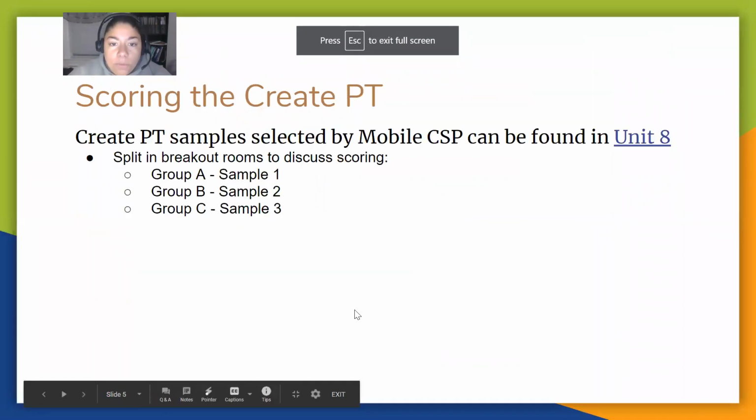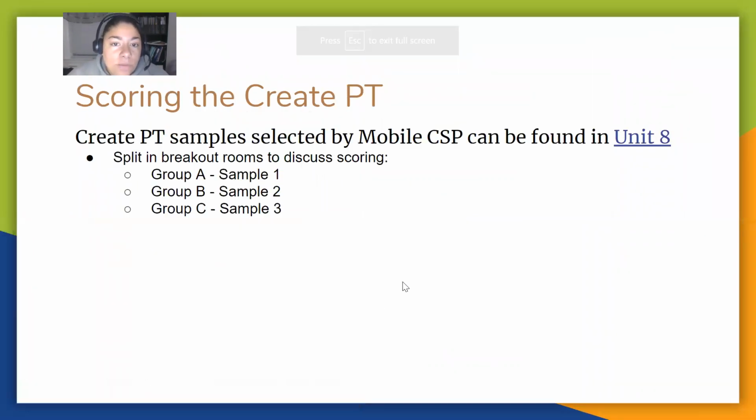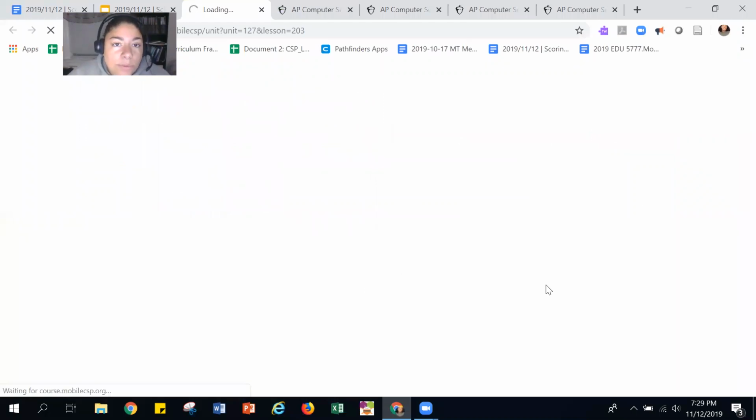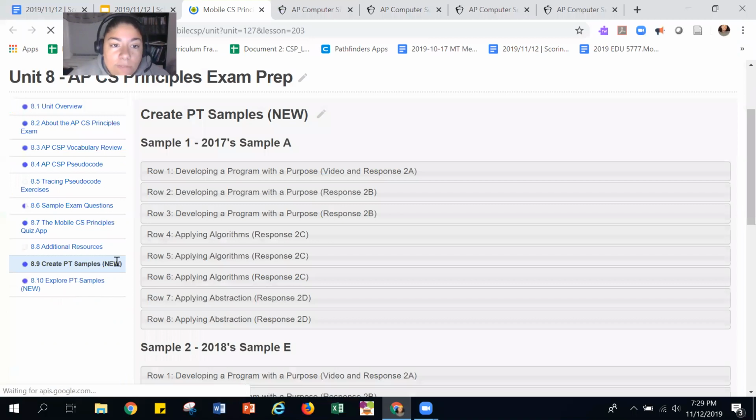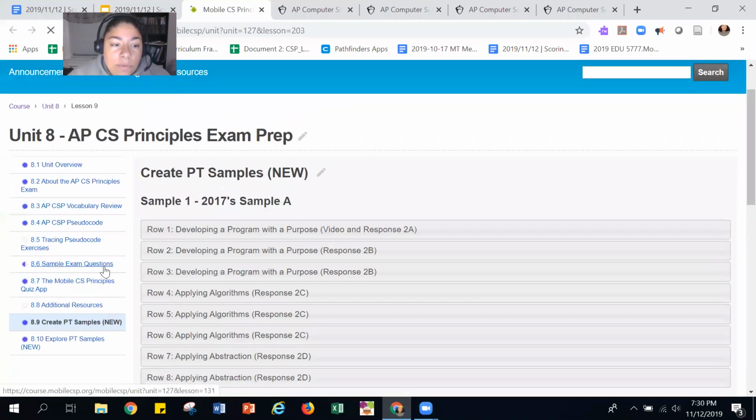So what we'd like to do is to take some time to score the sample PT for Create, and that's really what this webinar is about, to dive into the scoring. So in Unit 8 of Mobile CSP now, there are some sample tasks that were pulled out, and we'll go here. In lesson 8.9, you have to be logged in, but lesson 8.9 has create samples.